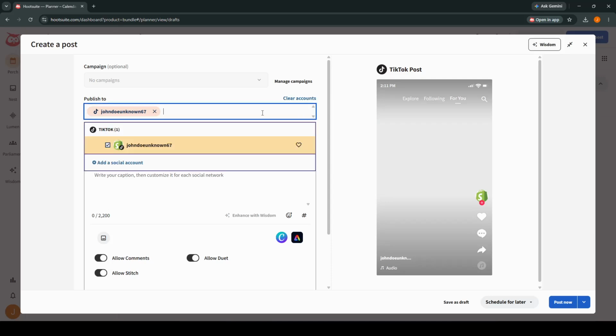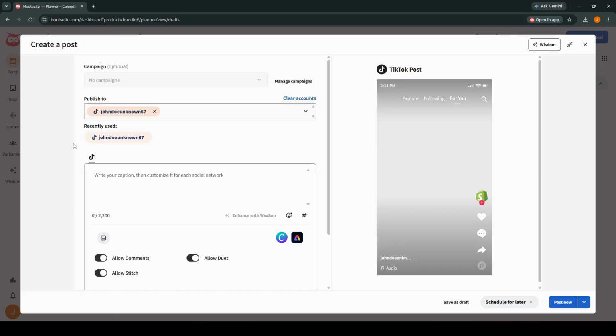In the Composer window, look for the option to choose which social profile you want to post from. Click the TikTok account you intend to use, so Hootsuite knows where the content is going. This matters because the upload options and final posting settings can depend on the connected destination.